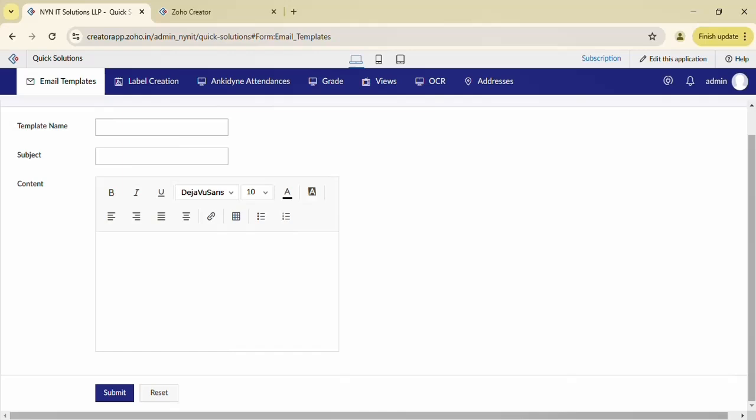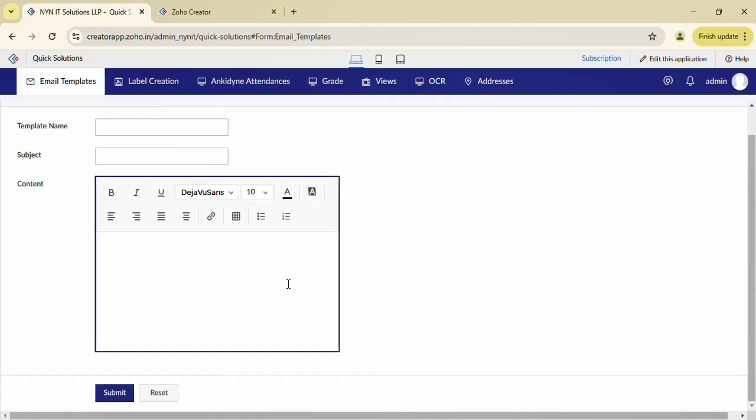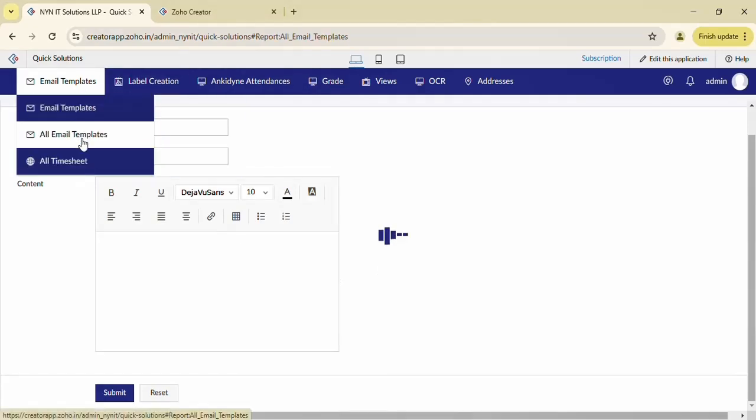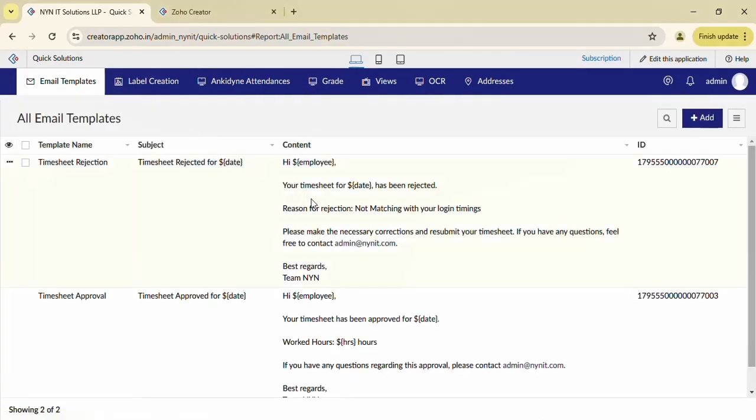First, I have provided the template name field and the subject field, which will be the subject of the email. And for the content field, I have created a rich text field, so here we will provide the content. For example, I have created two email templates for a timesheet process. You can see timesheet approval and timesheet rejection.